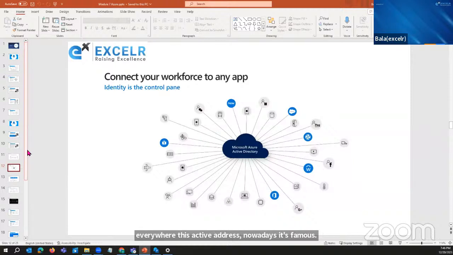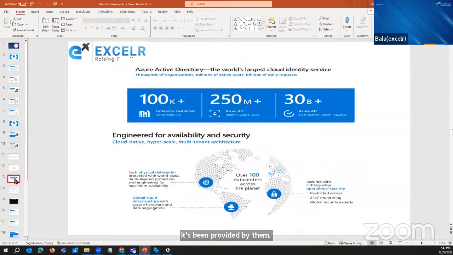That's why this is one of the popular models, a service which is proprietary to Microsoft and provided by them. Azure Active Directory is the world's largest cloud identity service: thousands of organizations, millions of active users, and billions of daily requests. 100K plus enterprise customers use Azure Active Directory, with 250 million plus Azure AD monthly active users and 30 billion plus daily authentication requests. Whatever authentication you integrate with any application will be managed by this Azure Active Directory.